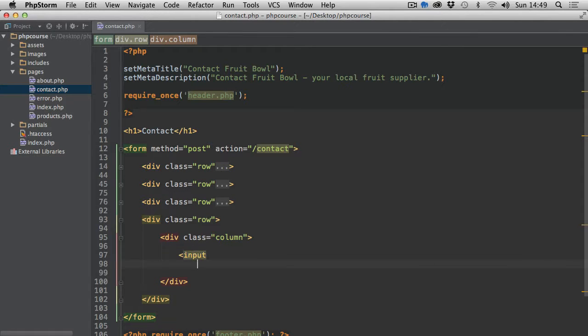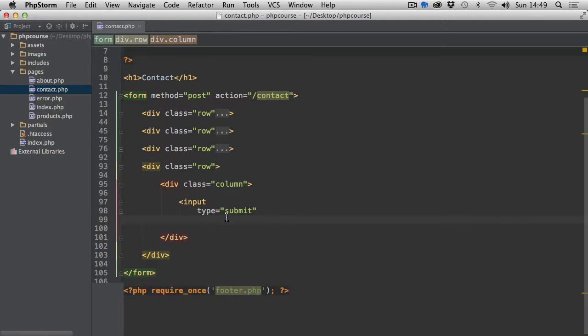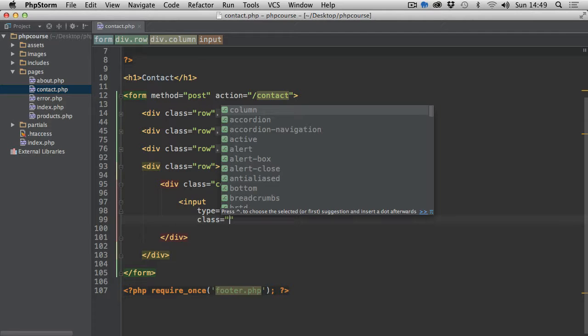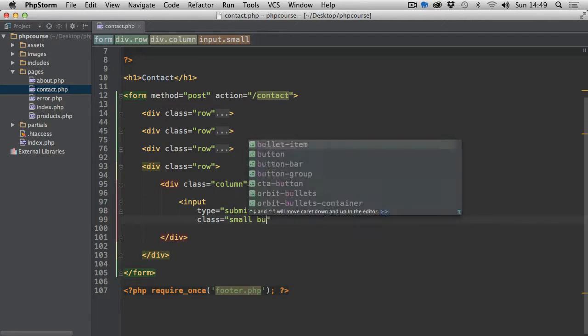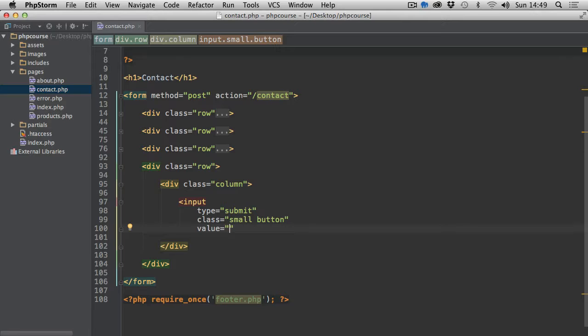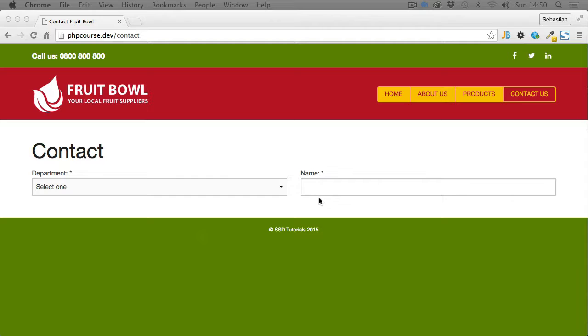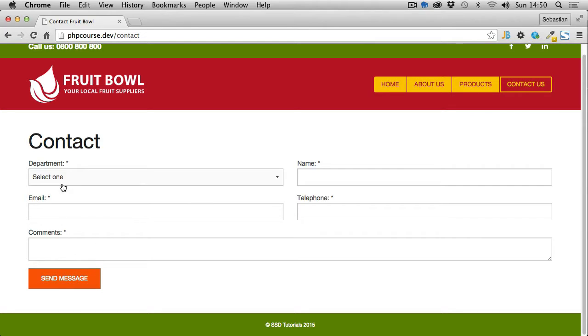So input, and this time, the type is going to be submit. Basically, when you click on this element, it will submit the form. And obviously, when you're dealing with the type submit of an input, it's represented as a button. It looks like a button rather than a field. And then class, again, this time Zurb Foundation styling, small button, we are going to make it. And the value, which is the label on the button, will say send message. And if we save it, I think that's all. If we preview everything in the browser, refresh the page, and there we go. Our form is now ready.